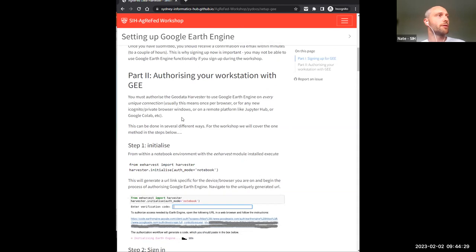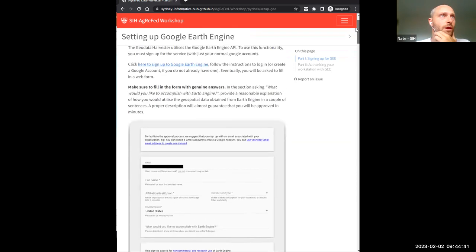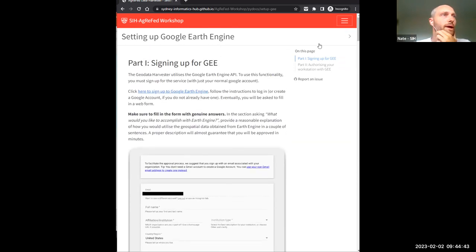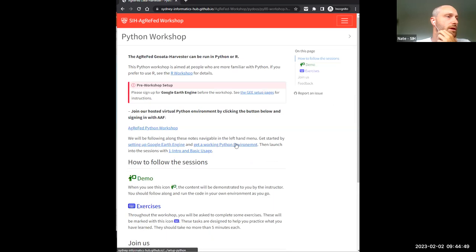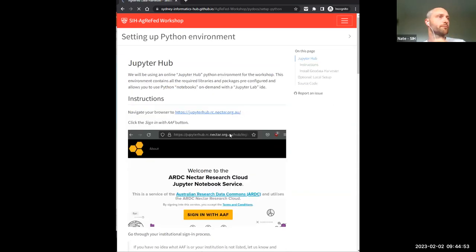We'll go through the second part of the process of authorizing our workstation to access the Google Earth Engine API. But I'll talk more about that shortly. Okay, so the second part is all about setting up our Python environment.